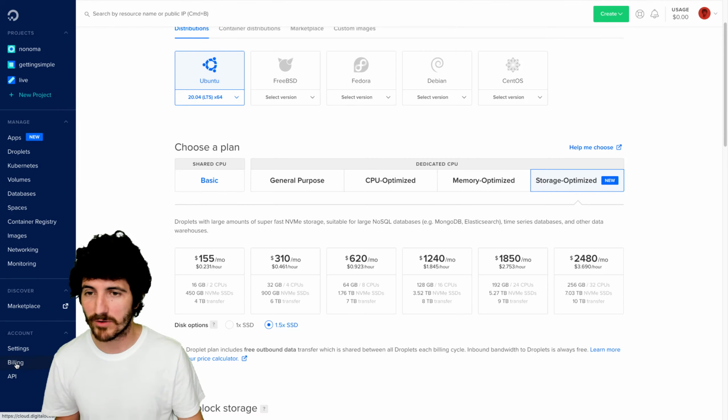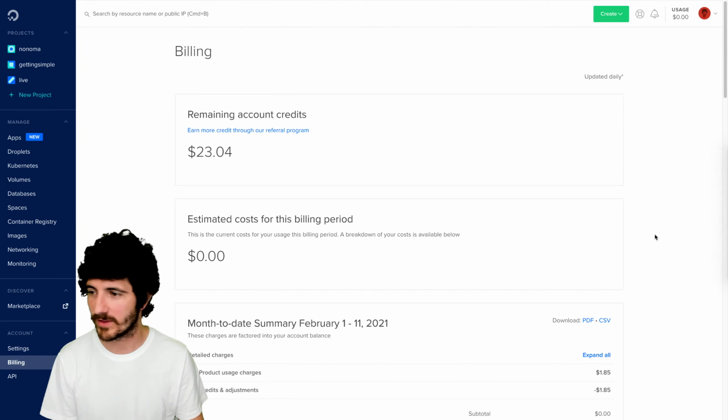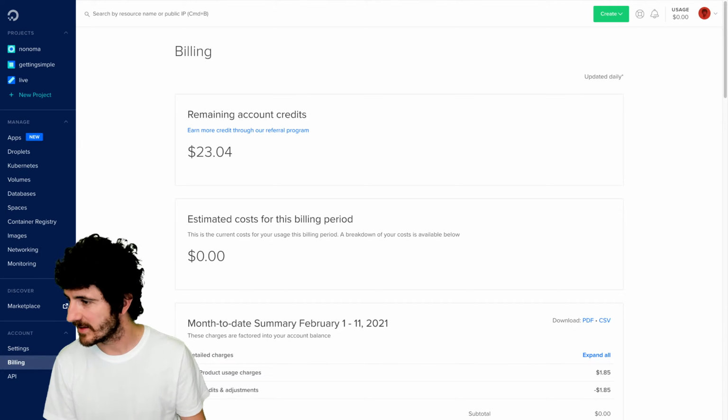And if you're worried about this, you can go to billing settings, and I'm going to do one thing really quickly just to make sure that I don't compromise any information here, and take a look at what's in here.